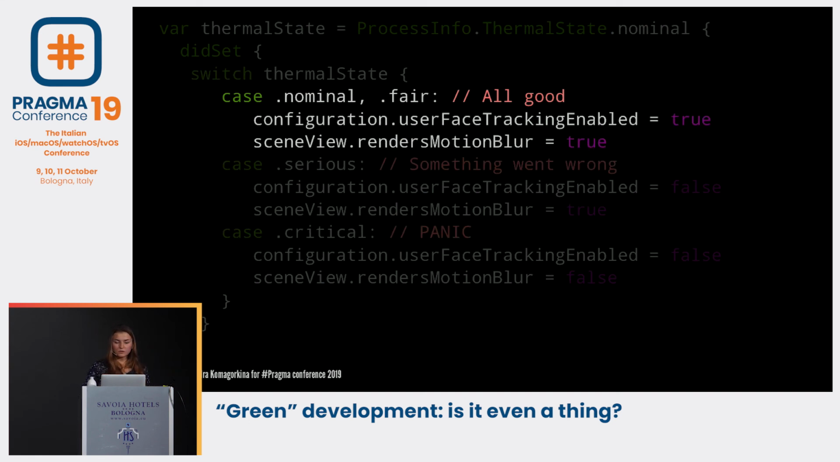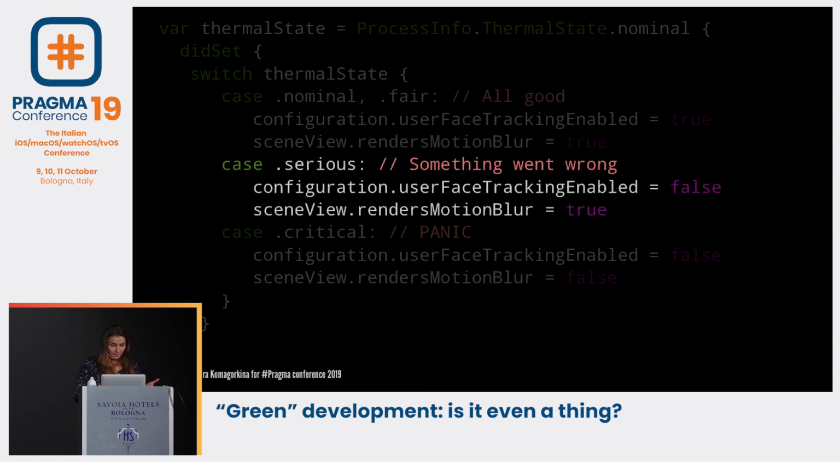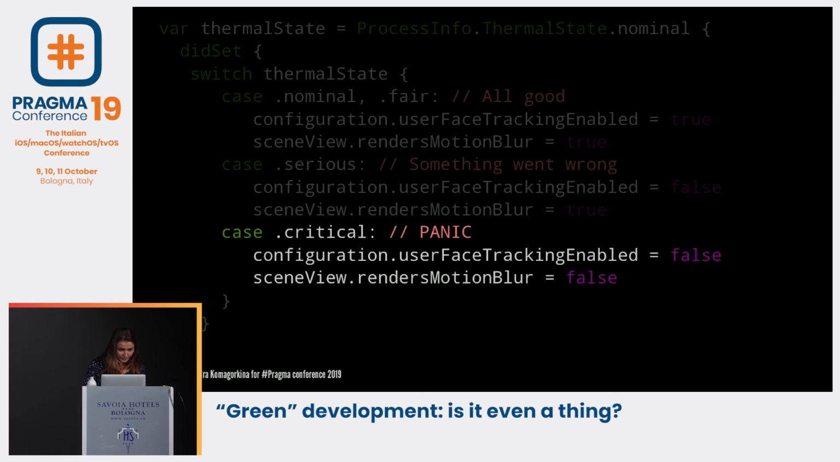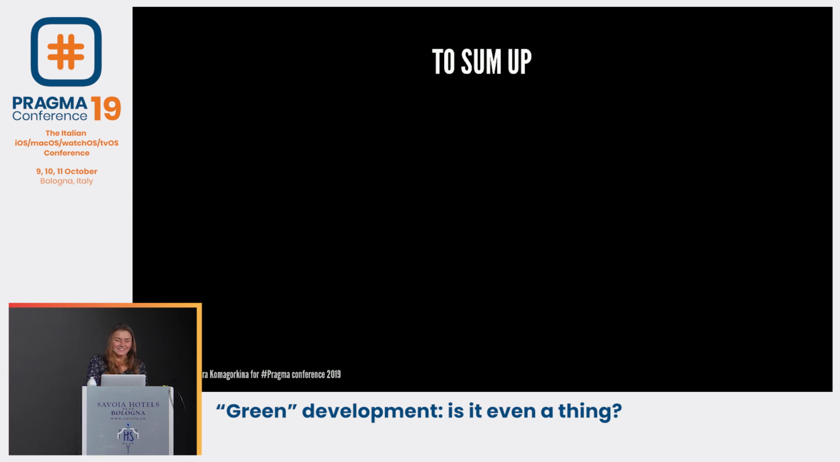So probably when all is good, you can just leave it as it is. You don't need to disable face tracking, you don't need to skip rendering motion blur. If it's serious, it will probably be like that. You still can have this motion blur. And if it's critical, you should just panic and disable everything because it's really bad. Just call SOS instantly. So let's just sum it up.